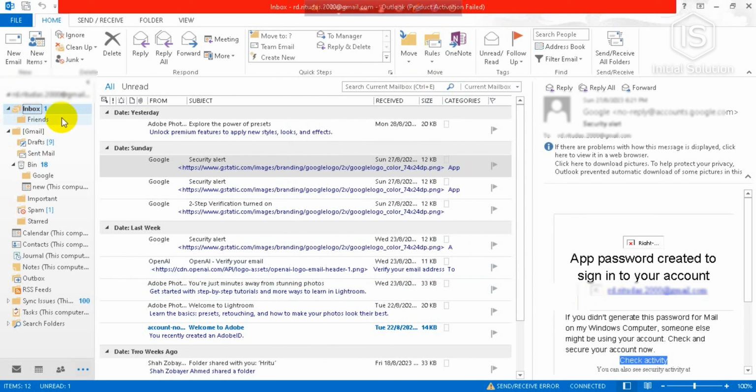So guys, this is how you can create folders on Outlook.